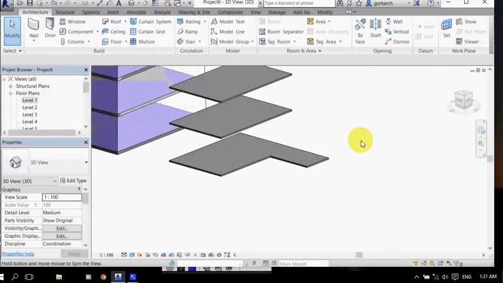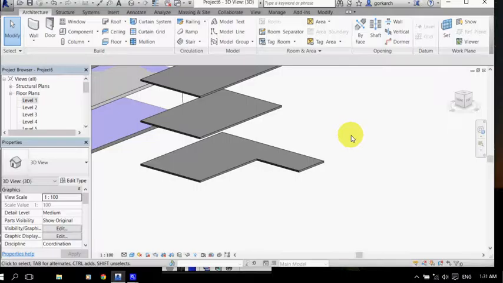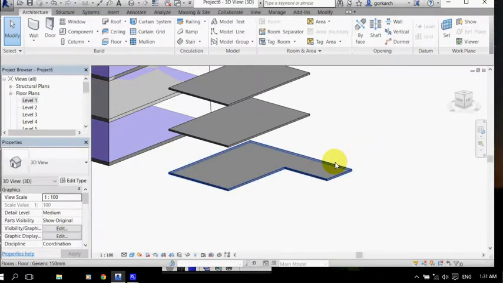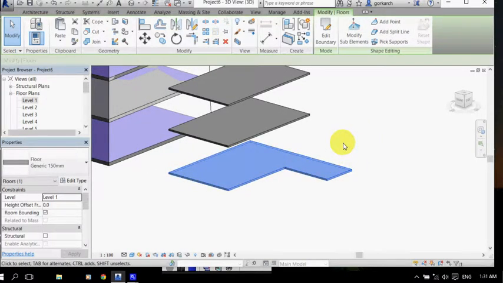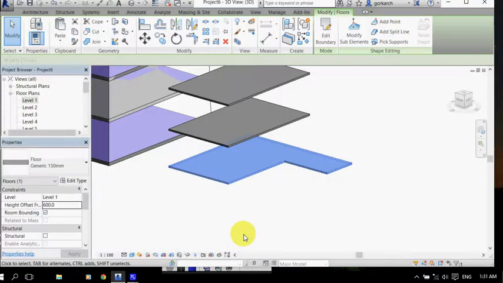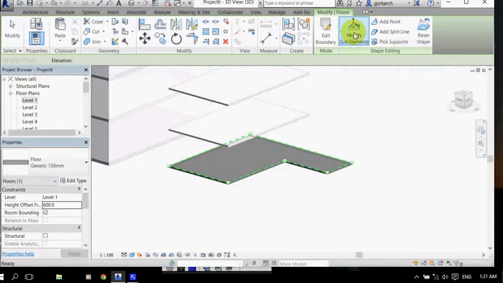You can also do modifications to it in terms of height or elevation above datum. So let's select this one. Height offset from level 1 was 0. I'd like to bring it up to, let's say, 2 feet, so 600 above floor level. Okay, and for example, I'd like to modify sub-elements.